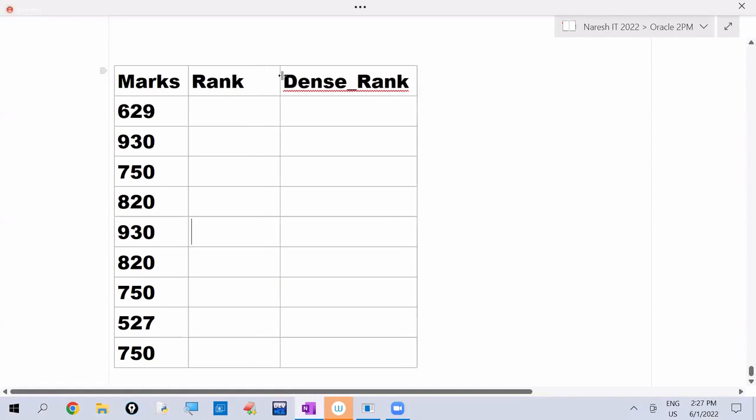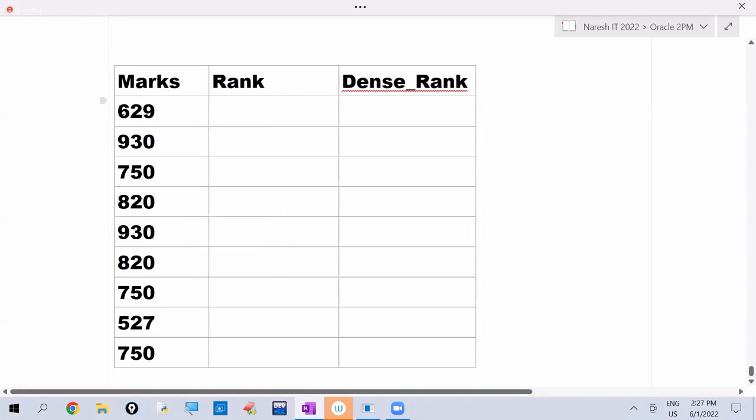Now, we want to give ranks to the students. According to the marks in descending order, we want to give the ranks. Means the highest mark scorer we give the first rank. So what are the highest marks here? 930 is the highest marks. How many students got it? 2 students got it. For 2 students, we give the same rank. If we use the rank function, because 2 students got the same marks, for 2 students we are giving rank 1.